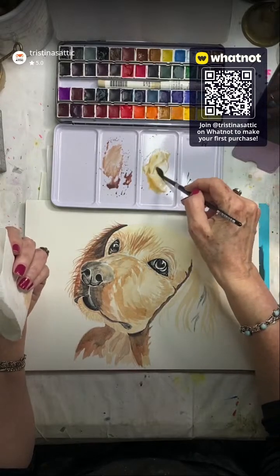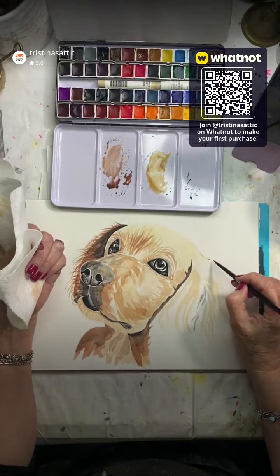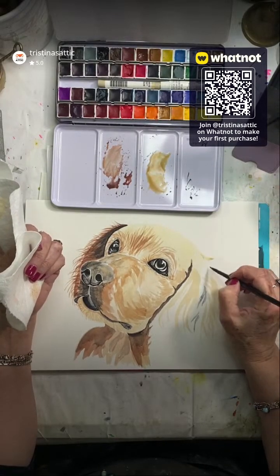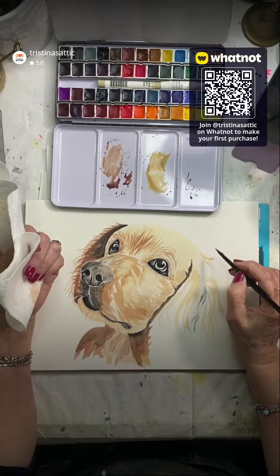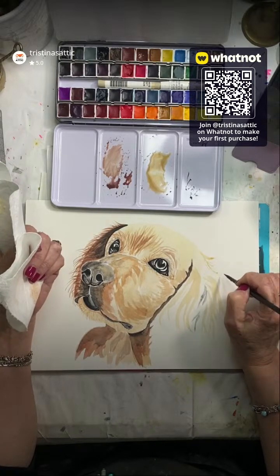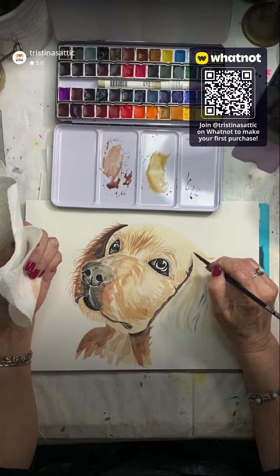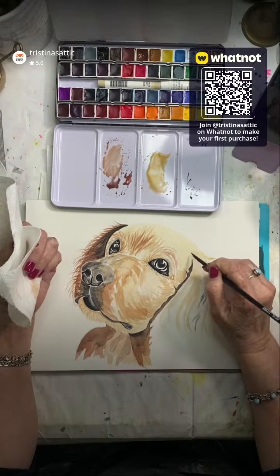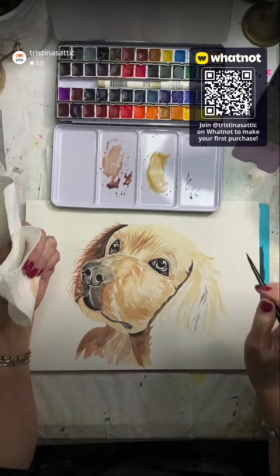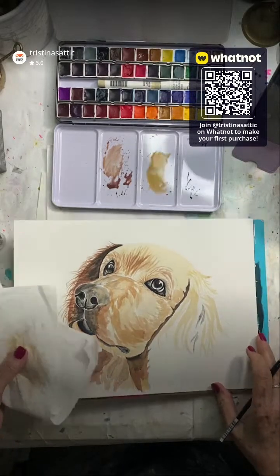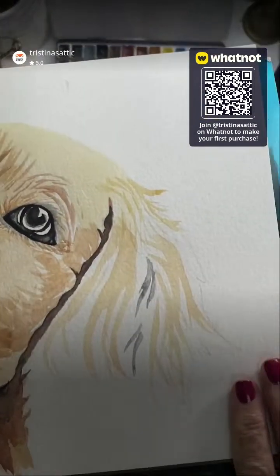And now let's go into here, a little more concentrated. And just get a little bit of that going there. But this is the lighter. Here we go. Hair's growing that way, right? The hair is growing that way. Okay.